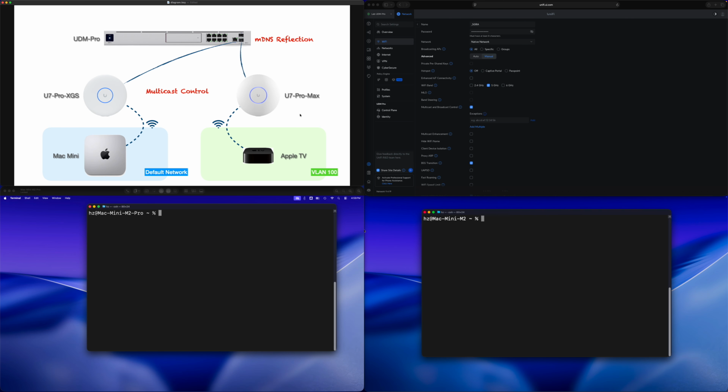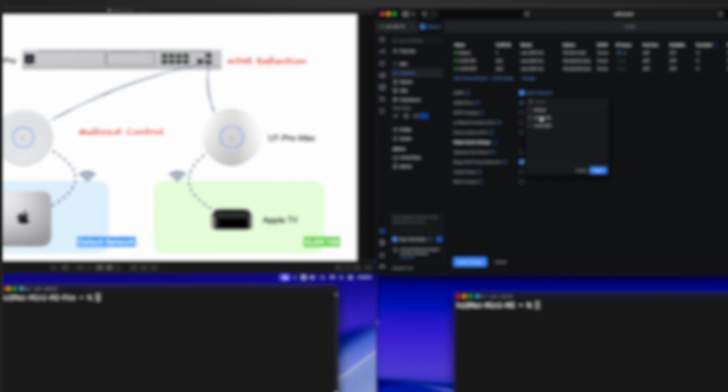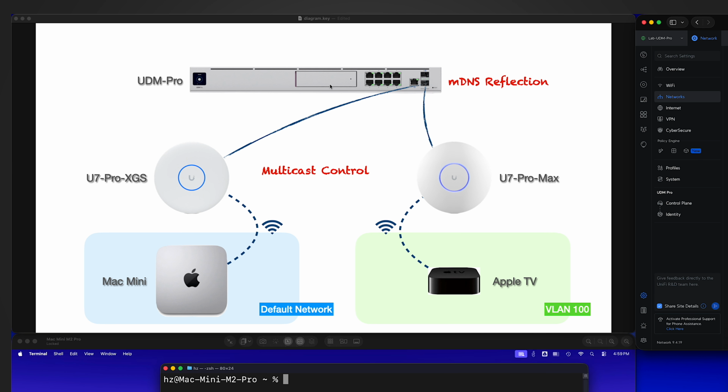Before ending this video, let's briefly talk about this multicast and broadcast control for Wi-Fi and the existing mDNS reflection setting, how they are related. The short answer is they are not related at all. So if I go to the network setting, you can see I can enable the mDNS reflection, and then I can choose which VLAN I want to enable it, right? So this setting is only about whether you want to enable the reflector which is running inside the gateway for each VLAN. It has nothing to do with the behavior of the access point.